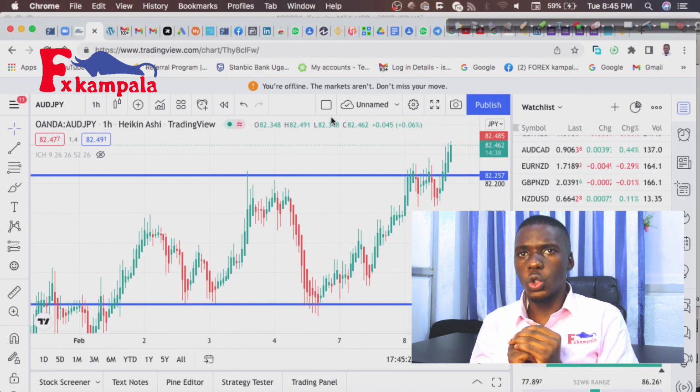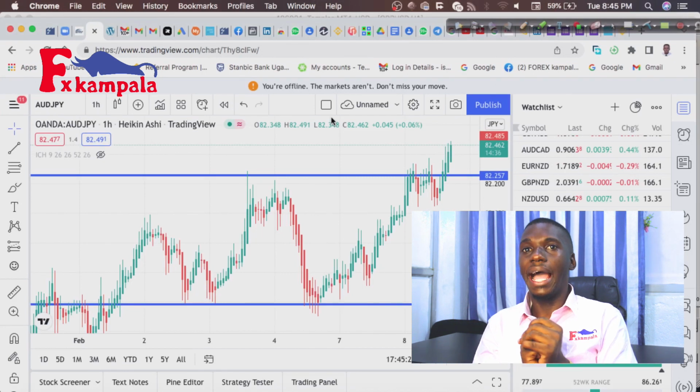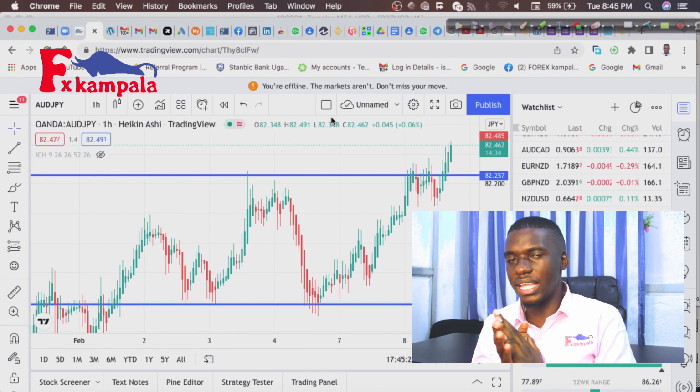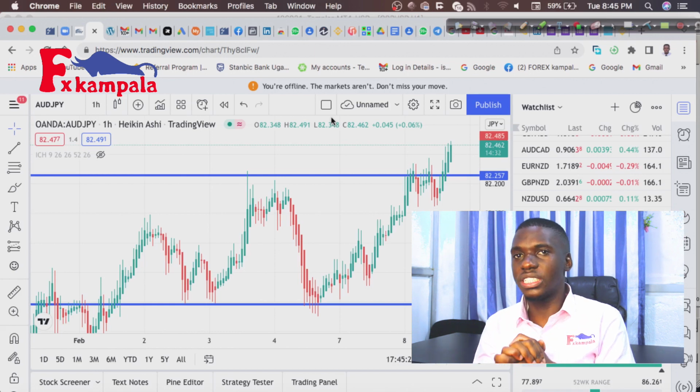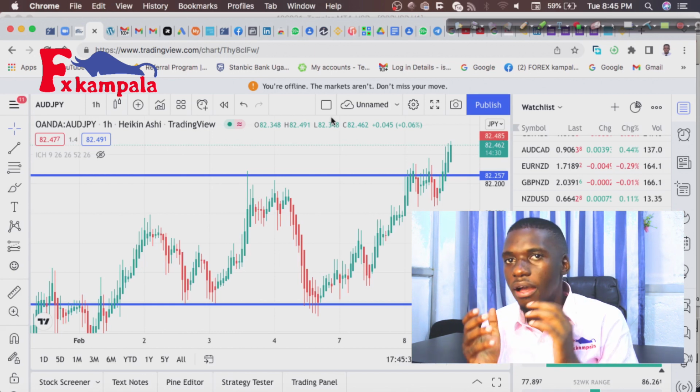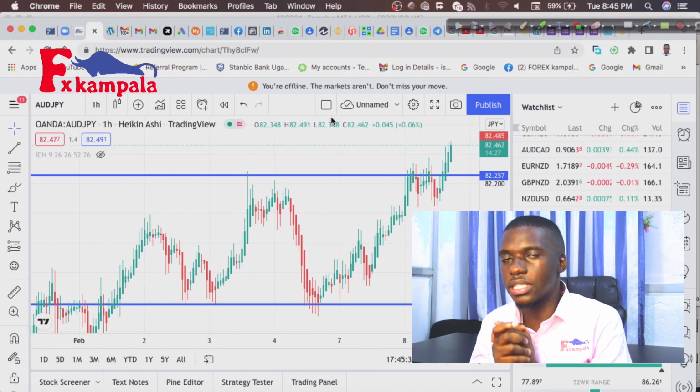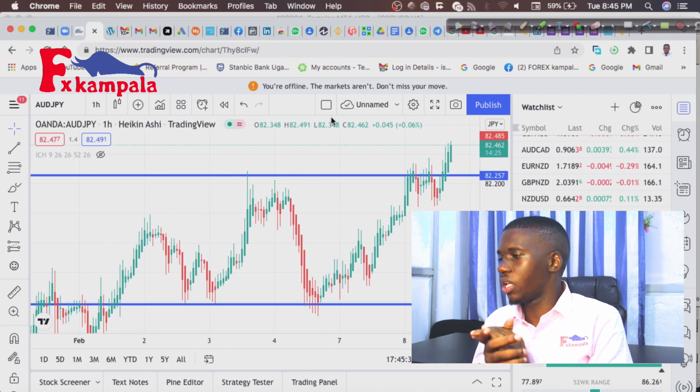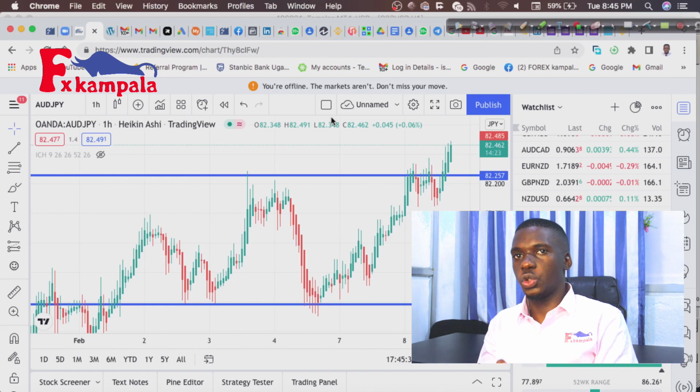And here we're going to see how we use the Heiken-Ashi candlesticks for trading. It is a very simple strategy to use. They are very perfect and sweet, awesome chart patterns to use.